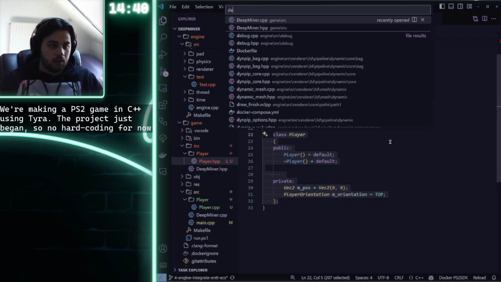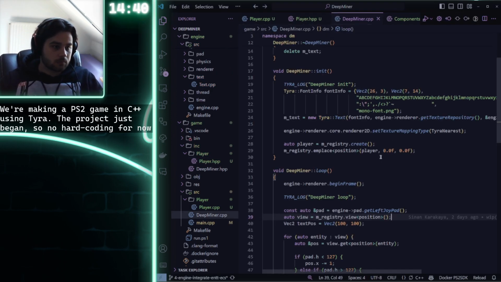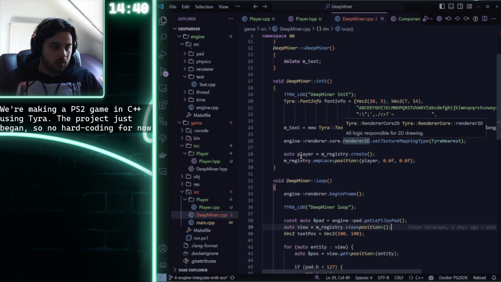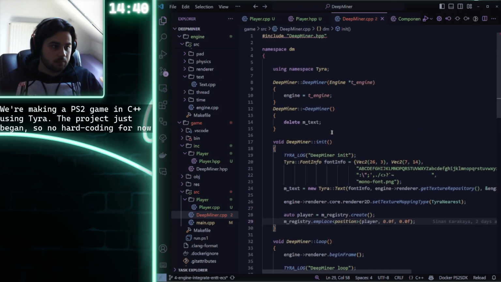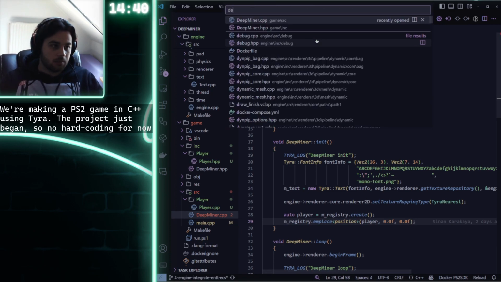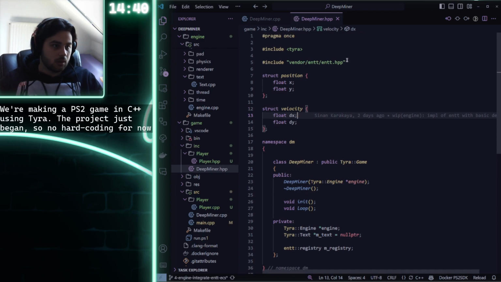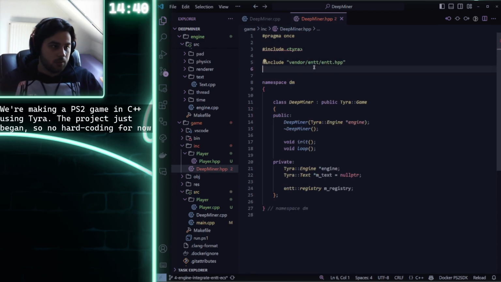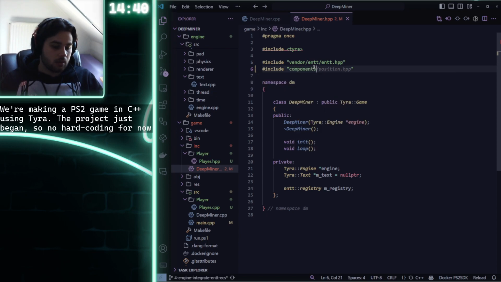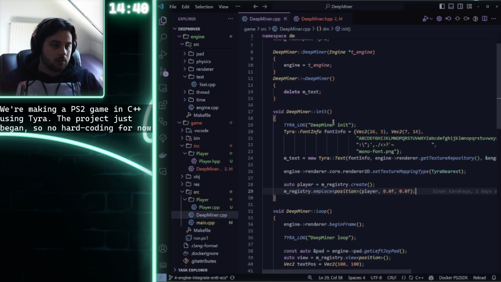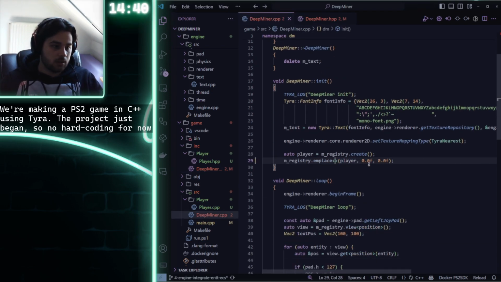Let's see. I go in deep miner. We created our player right here. Let's unplace, not that, but miner HPP. Let's get rid of those. Include components and, well, components. So that means it's not position anymore, it's transform.